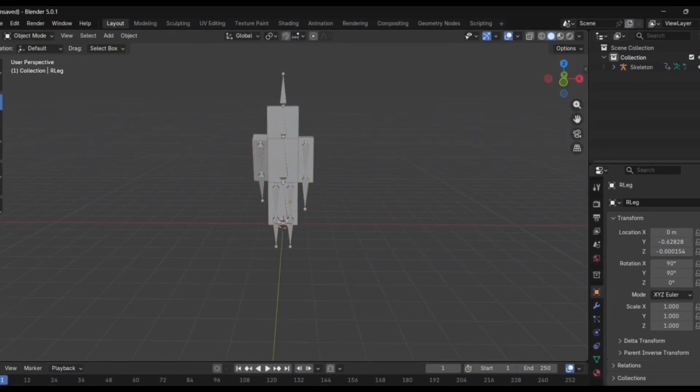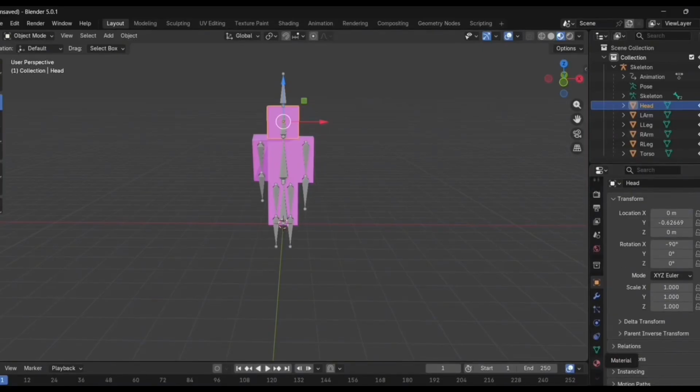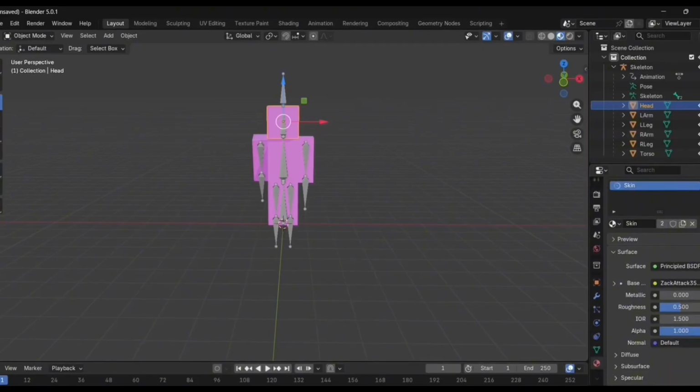So first thing I'm going to do is go up here to these 3 little circles. Right now you are on the solid, but you will go into material preview, and then it will change from white to this kind of like purple color. And then you will go up here into the scene tab, and you will click the skeleton, and then you can see the heads and the legs and the torsos and whatever. You will click whatever body part you want, and then go down to this material button.